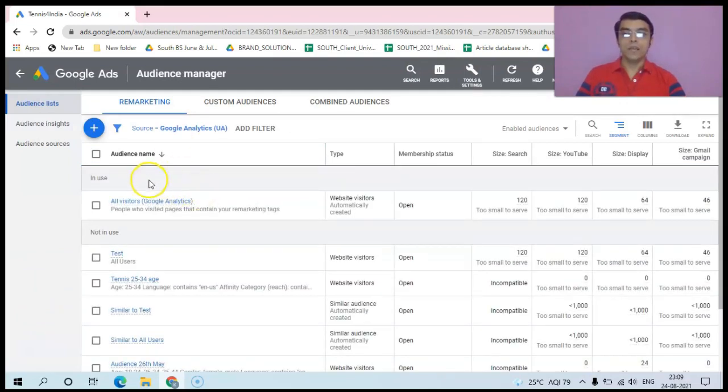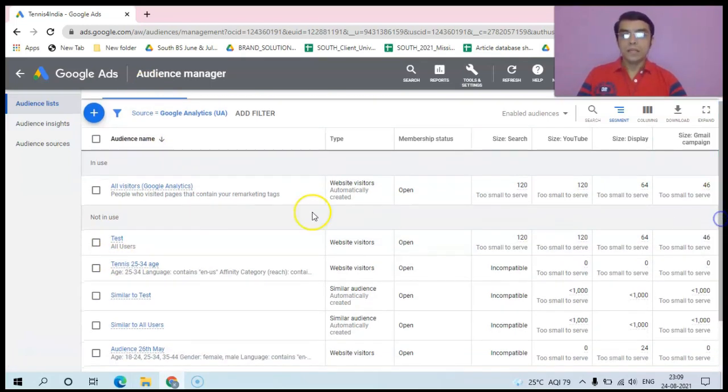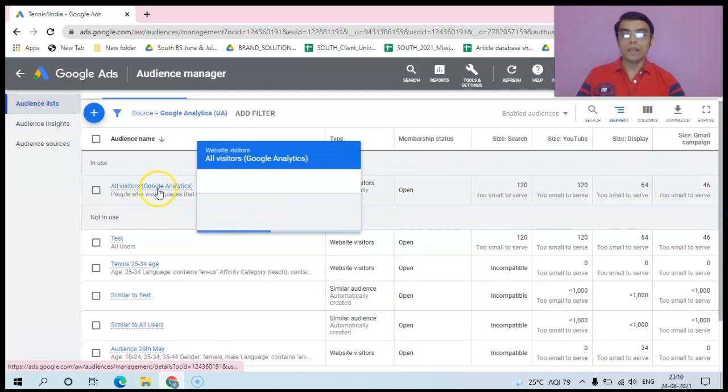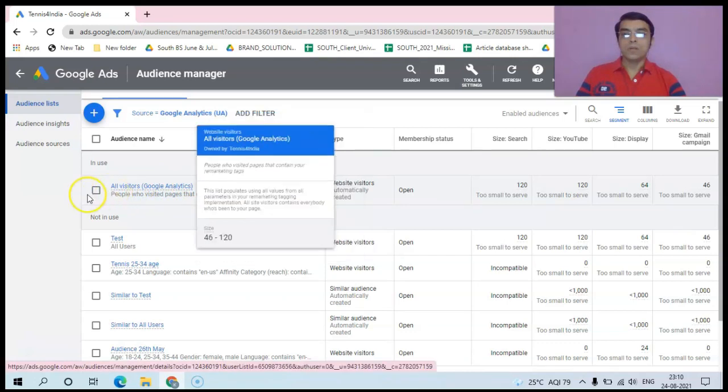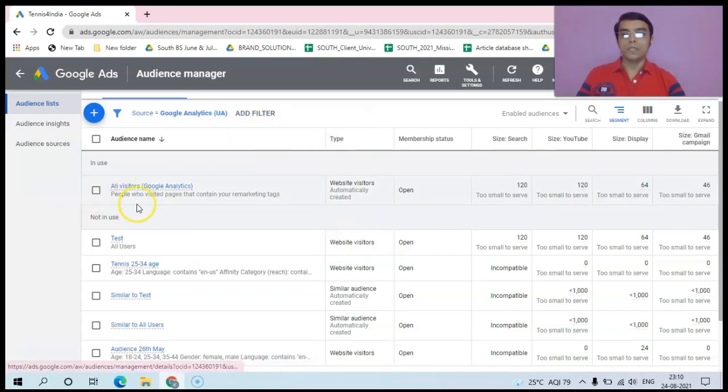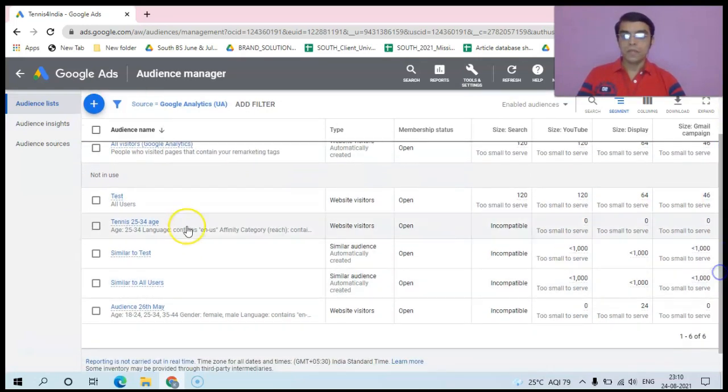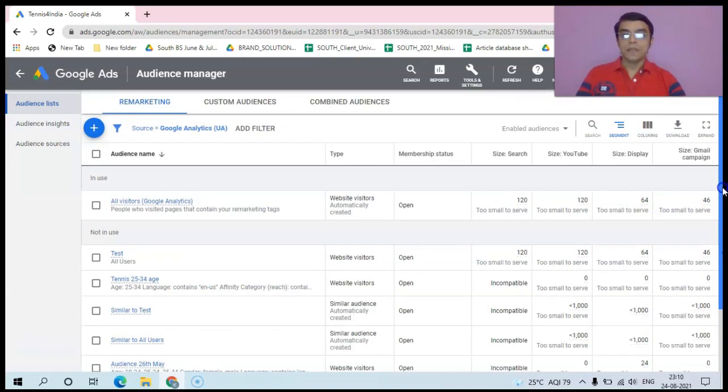Here you can see these are the remarketing lists that I have already created. This one is automatically created by Google itself. These are the website visitors automatically created by Google, so to say. And at times if you have got a new website, obviously your size might be quite small. These are the ones that I have created before, as you can see.